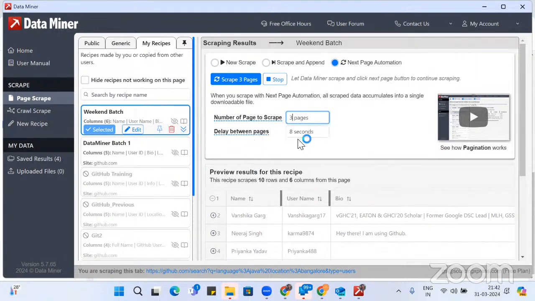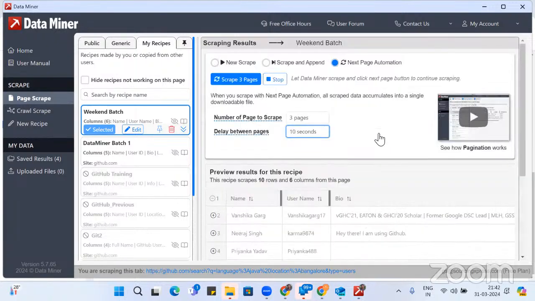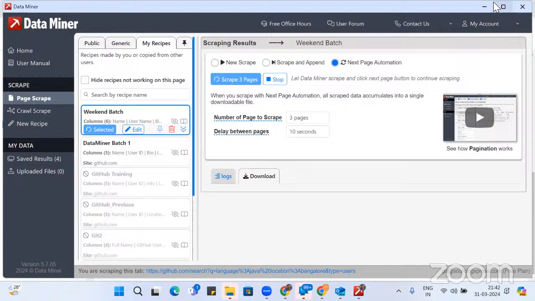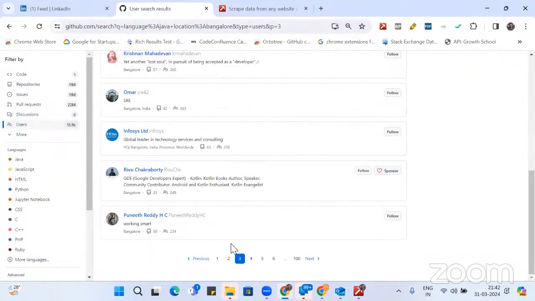And for the delay between pages, I'll keep a minimum of 10 seconds. Wait for 10 seconds before scraping the data of the next page, or before moving to the next page, so that it shows a human-like speed. And now I say scrape 3 pages, and I just minimize. So if you see, it has gone from the second to the third page also.